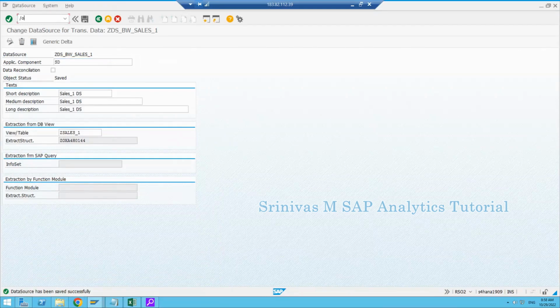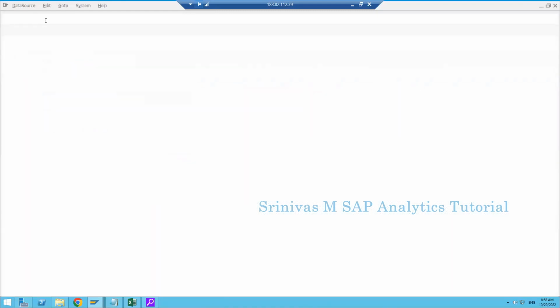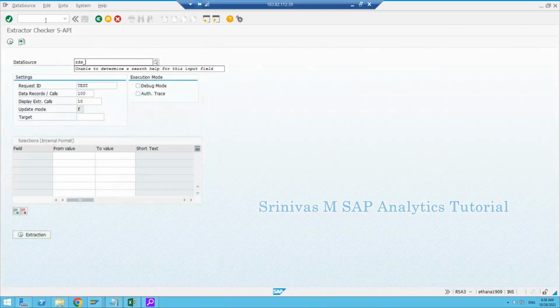Now go to /o RSA3 and give your data source name GDS BW underscore sales underscore one, and press enter. If you press enter here, under the data source section you see the selections whichever you gave coming on the selection screen. If nothing is coming on the selection screen, that means the system is not able to detect your data source. Definitely each and every data source may have at least one or two selection fields.